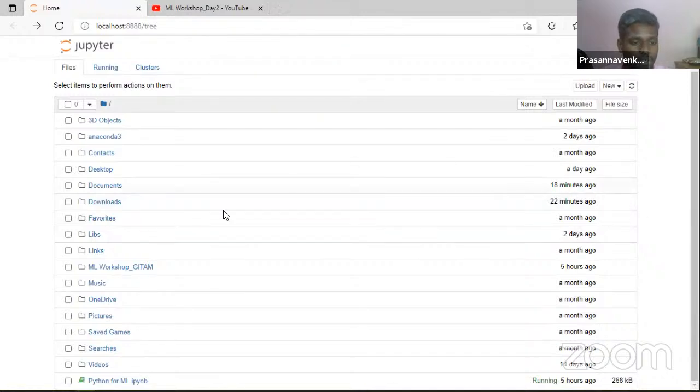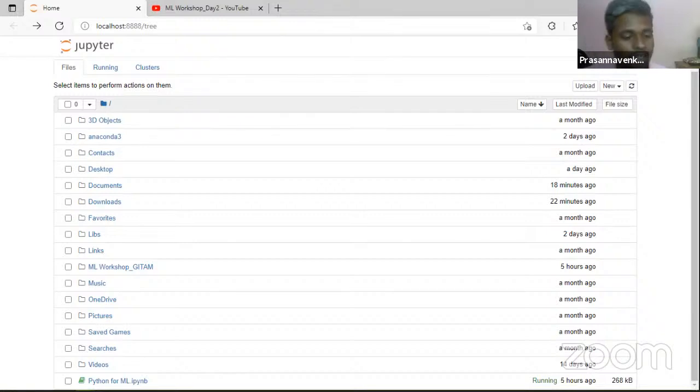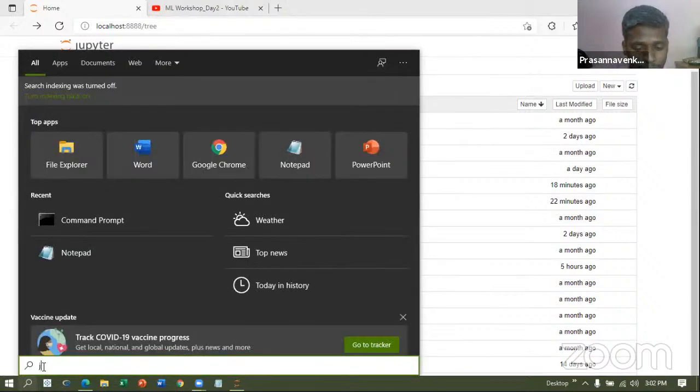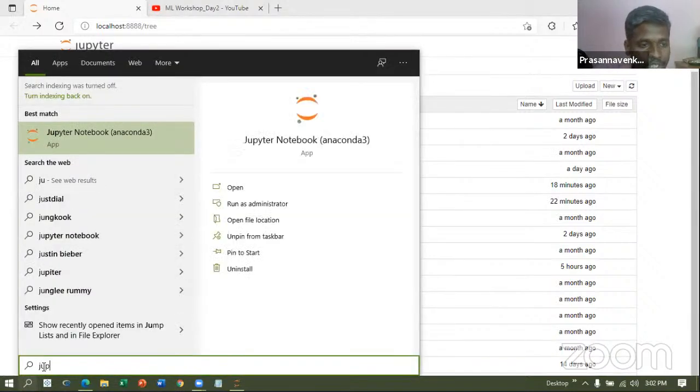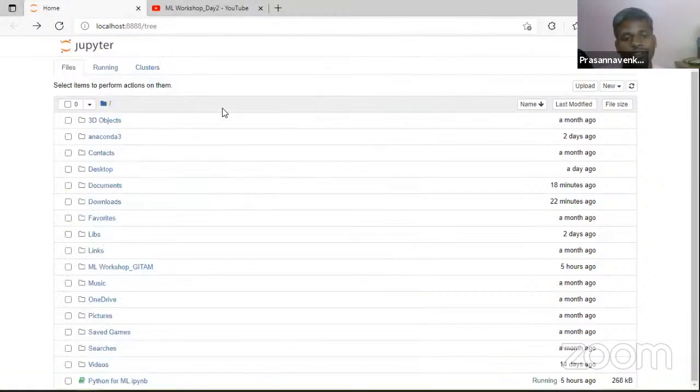Just type in the search bar after installing. On the first day of the workshop, they gave the installation link for Jupyter. After installing, just type Jupyter in the search bar, and you will get the first option as the Jupyter Notebook window like this in your browser.